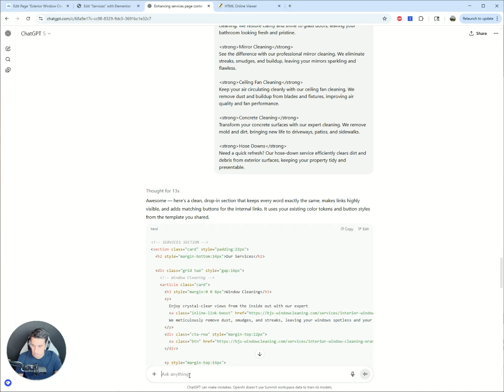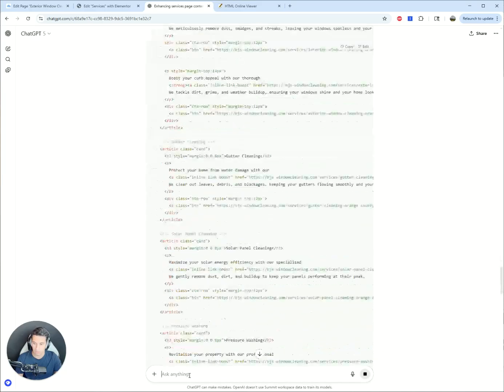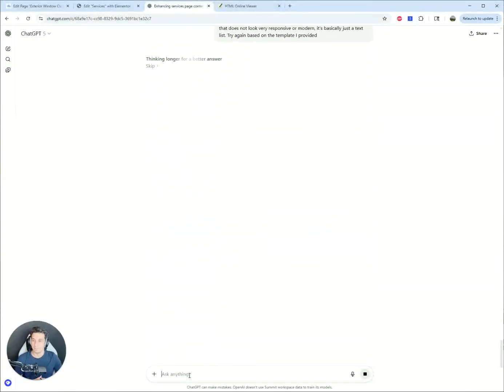That does not look very responsive or modern. It's basically just a text list. Try again based on the services on the template I provided.